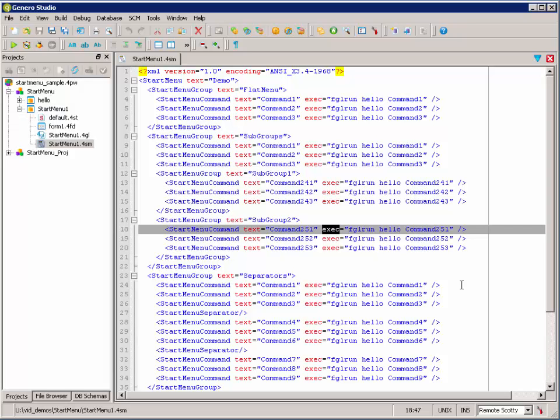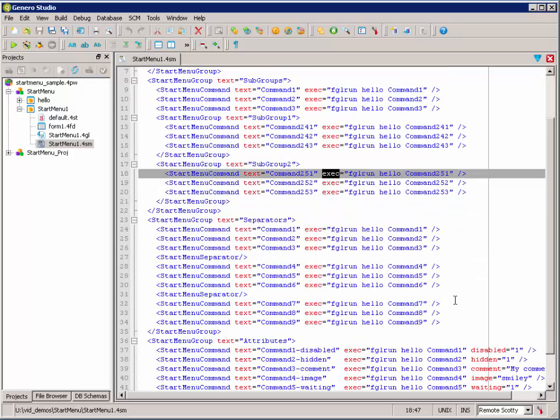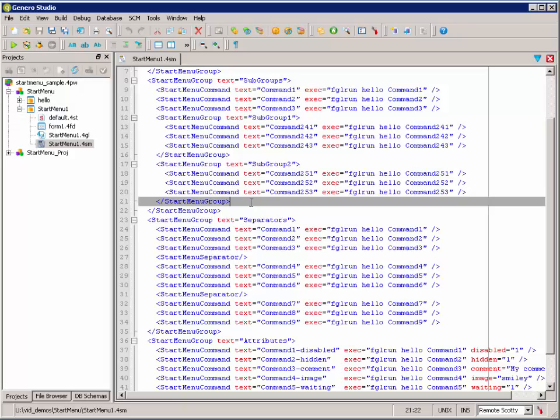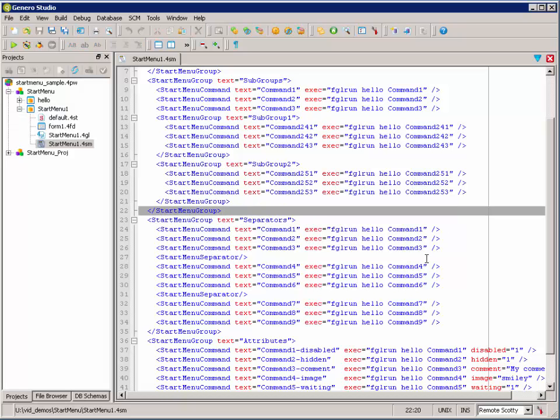Well, here it would be FGL run hello, which is the name of the program, and then passing an argument, command 251. You'll note too that the start menu can be nested. So if you had a particular group and then you nested another group within that, as this one is, here we end a start menu group and it's nested within an overriding start menu, then you get that nesting that you saw in the example.